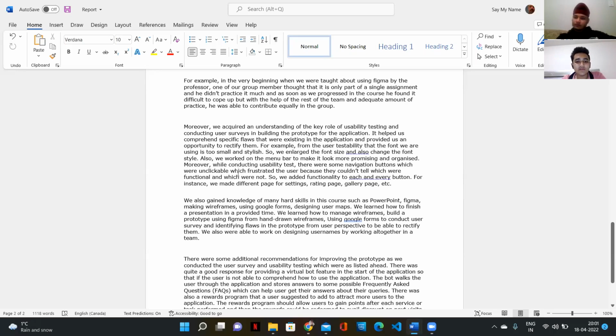Also, one of our users suggested that we should work on our menu bar to make it look more promising and organized. Earlier the content was not as organized as it should have been, and some navigational buttons were not functional. They seemed to be functional, but when the user clicked them, they did nothing at all. So it kind of frustrated the user too.